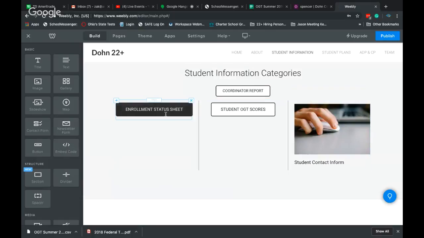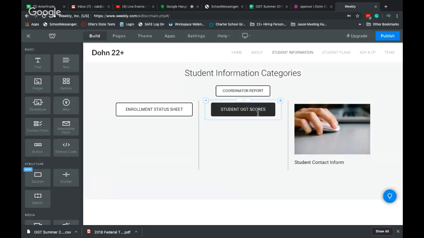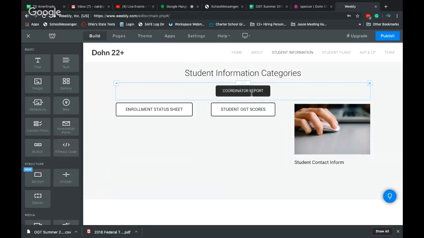But link this button to the enrollment status sheet. I'll send you the link for it. Link this button to the OGT score spreadsheet. I'll send you the link for it. Link this one to the student contact information. Send you the link for it. Link this one to the coordinator report. I'll send you a link for it.